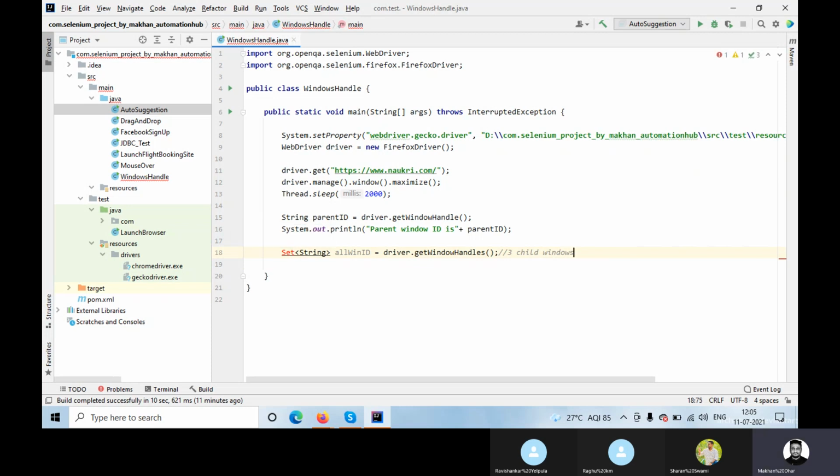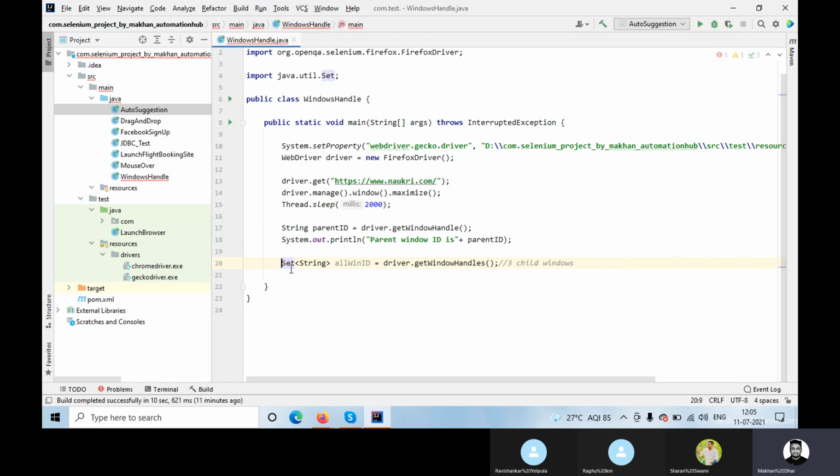Okay, we got three for this. So we don't know, for different applications we may get 10, 5, 7, 8, whatever. So this is the syntax. Set string whatever, all windows, driver dot get window handles. Whatever we get will be stored as a string.